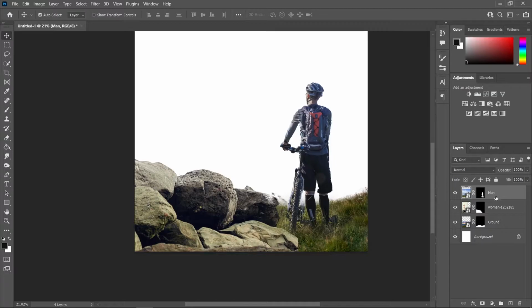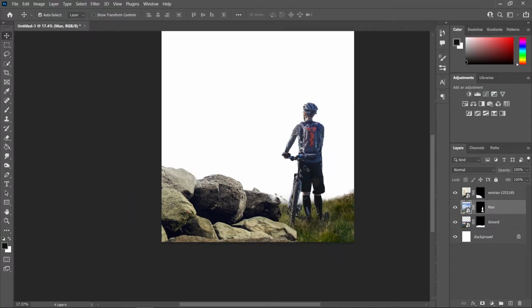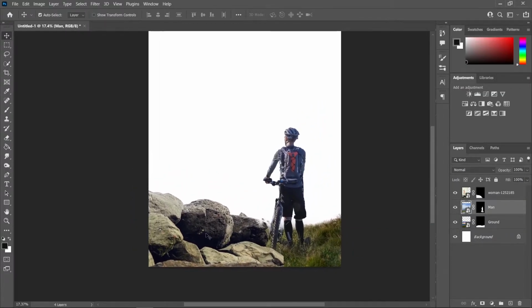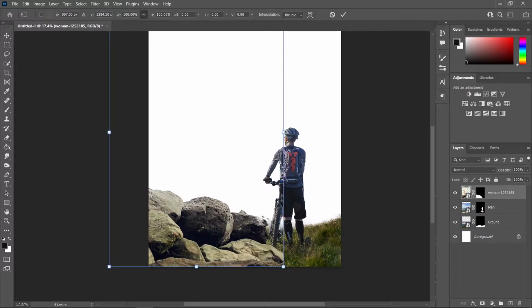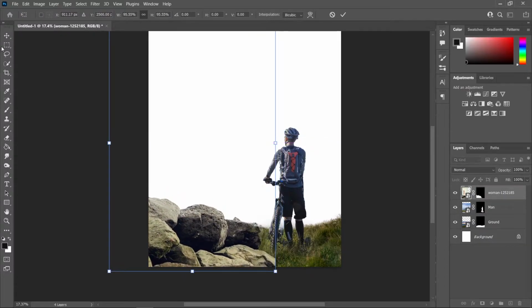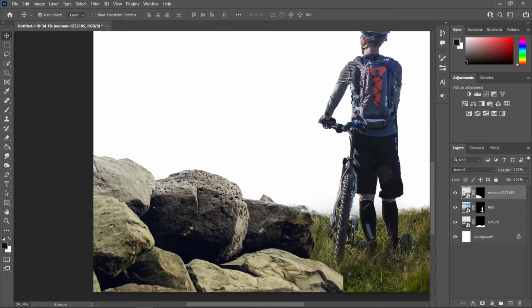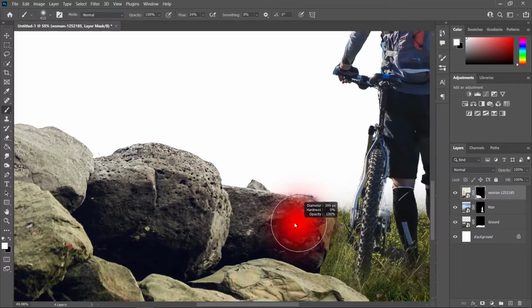Make this one slightly bigger. And we're gonna put the man behind this rock over here, so let's make this one smaller. And let's paint back some of those lost details over here. So let's increase the flow. And if you want to erase, just use a black foreground.